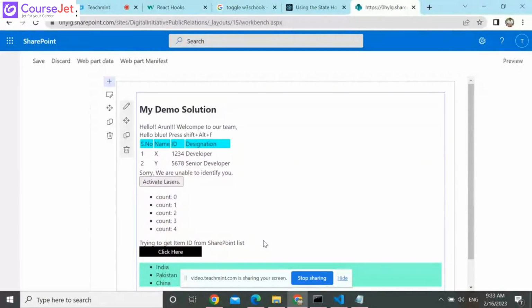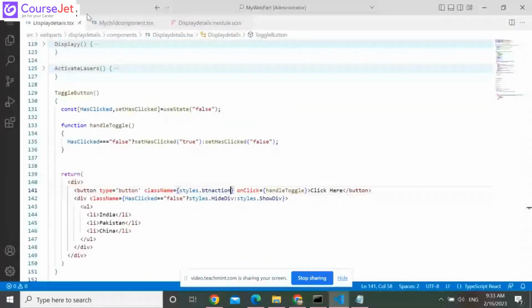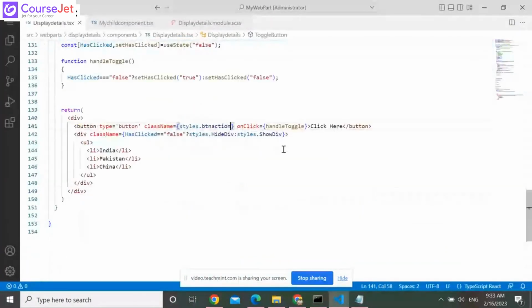Any doubt in this? No doubts. I'm trying to run the same code, but it is showing me some errors. Can you start screen share?